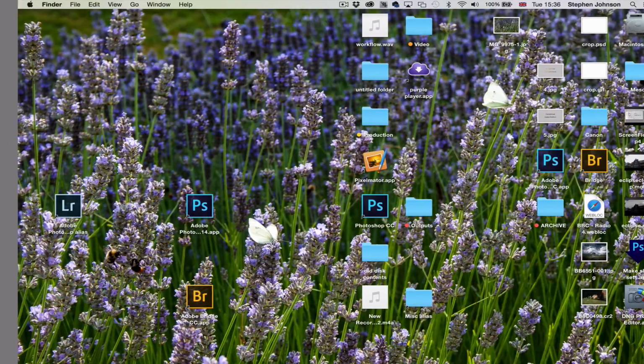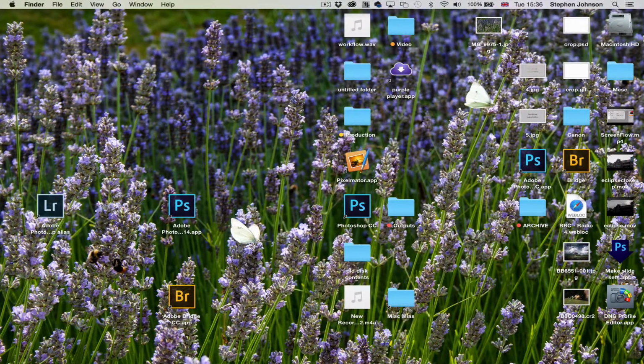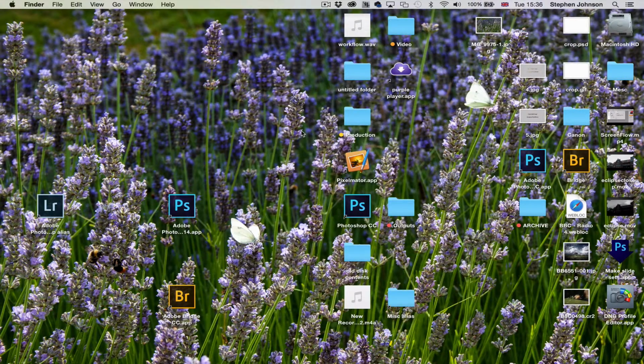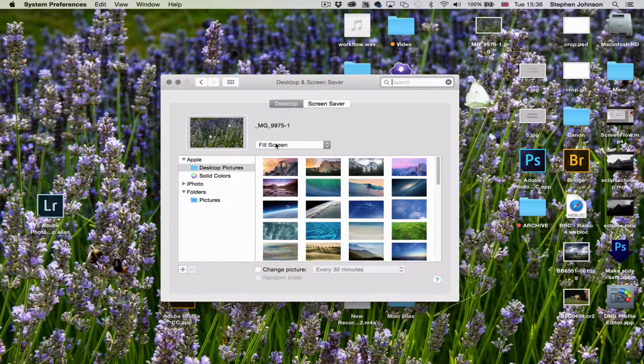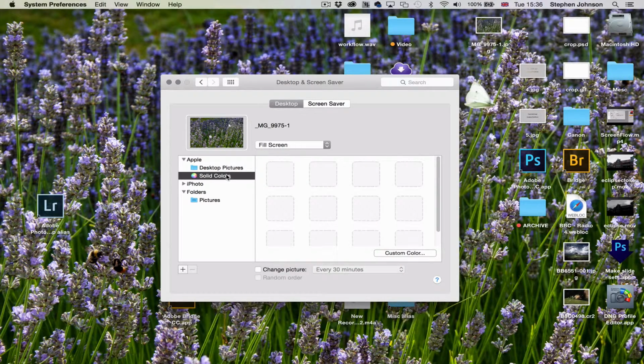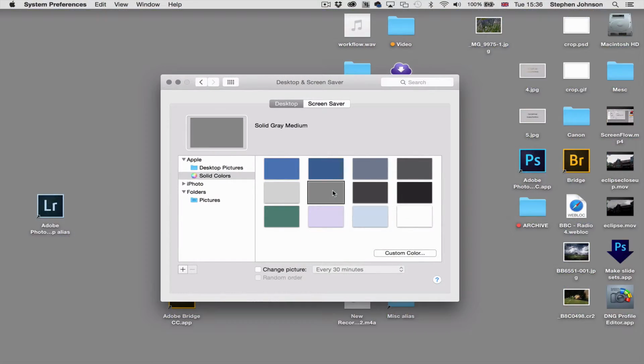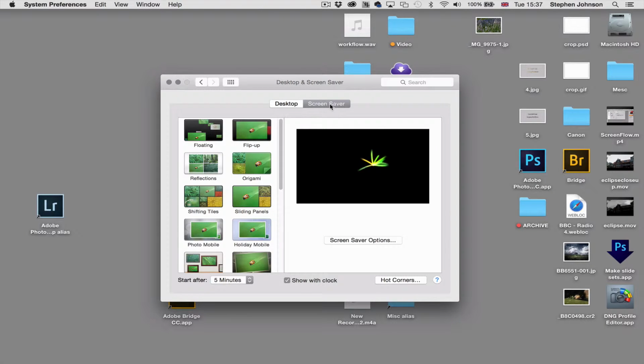Next up, we're going to do something similar for this Mac desktop. Slightly different procedure. I'm going to go to an empty space and right click and then select change desktop background. Go to solid colors and select this mid-grey backdrop here called solid grey medium. That's a good one. Okay, go to Screensaver, and I'm going to select Never.